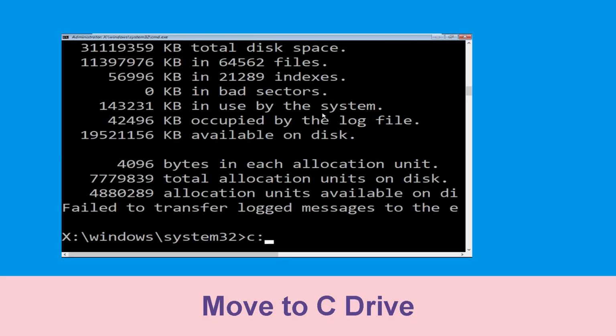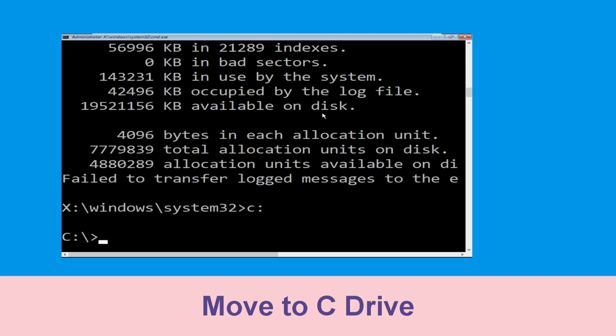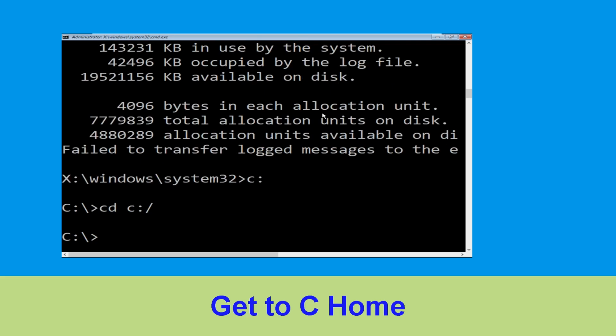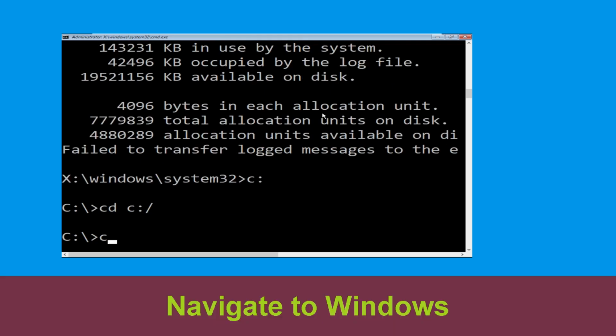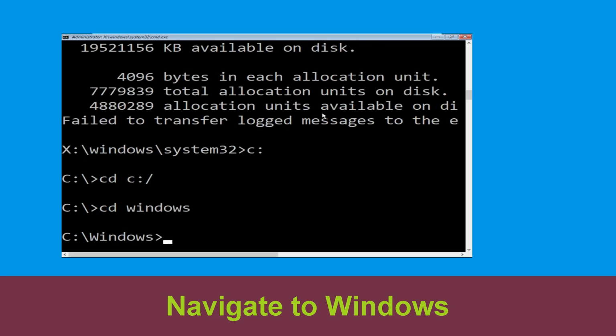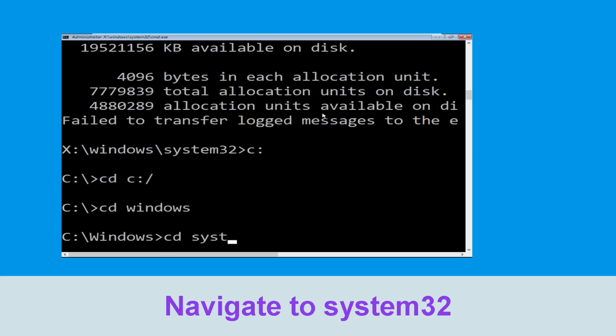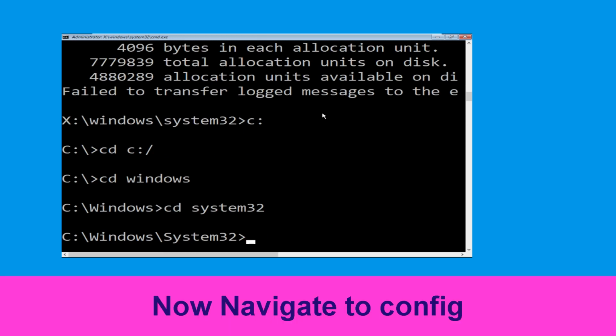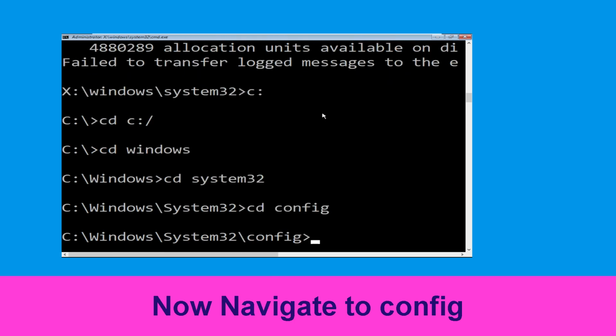Type c: then hit enter. Type cd c:\ and hit enter to execute the command. Now type cd windows and hit enter to execute the command. Then type cd system32 and hit enter to execute the command. Now type cd config and simply press enter to execute this command.